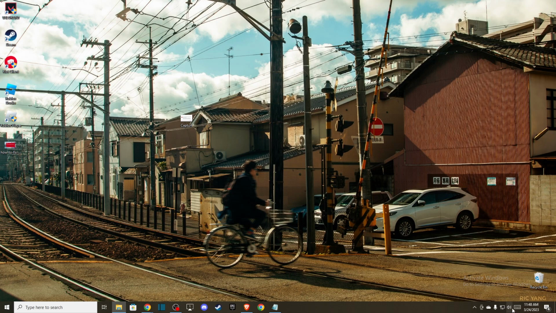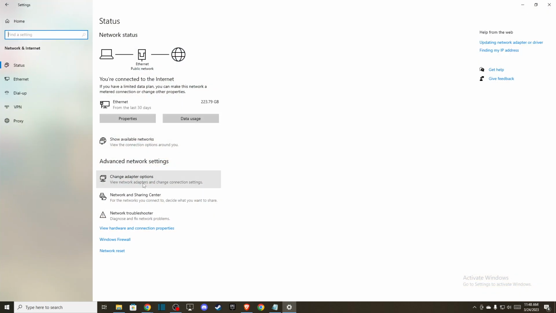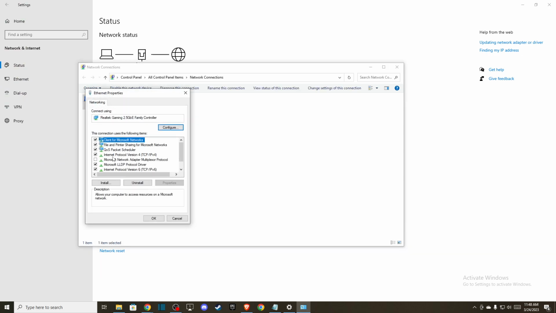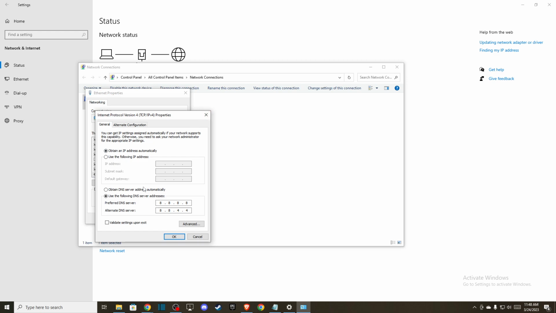So on the bottom right, you should see this little network icon here. Right click on it, go to Open Network and Internet Settings, and then go to Change Adapter Options here, and then right click on it, go to Properties, and then find Internet Protocol version 4.